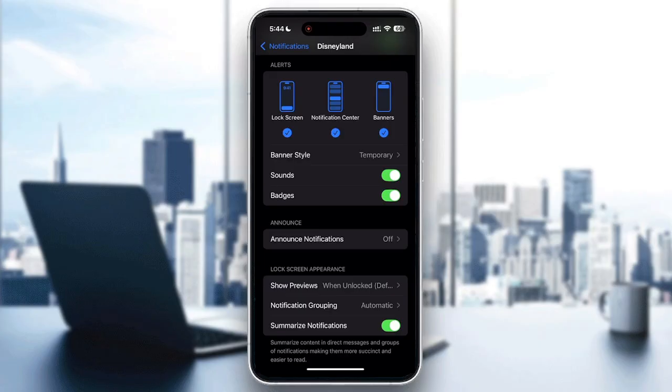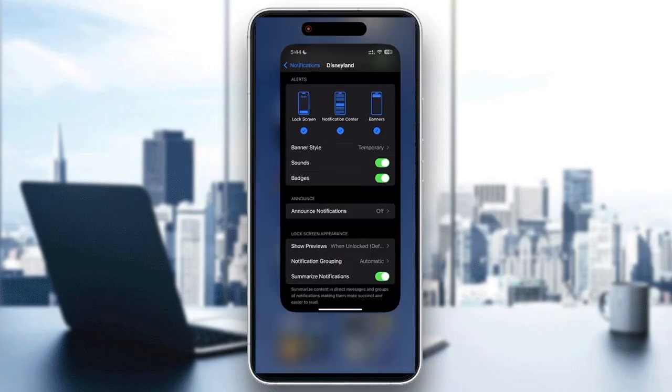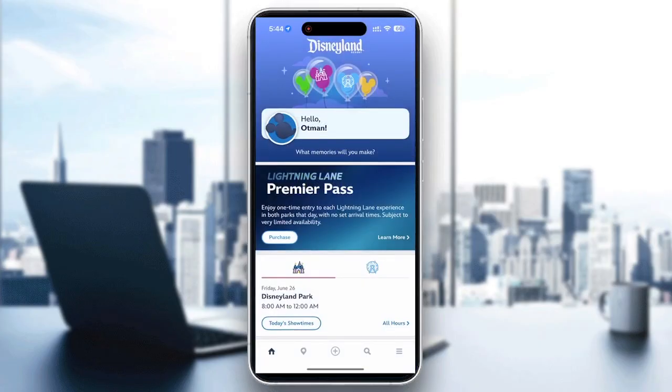Okay, so open the Disneyland mobile app to return to the app itself and sign into your Disney account if needed, and the app may request permission to send notifications if you haven't already granted it. Allow app notifications if prompted, or tap Allow when asked to enable notifications, and review any available notification preferences inside the app.